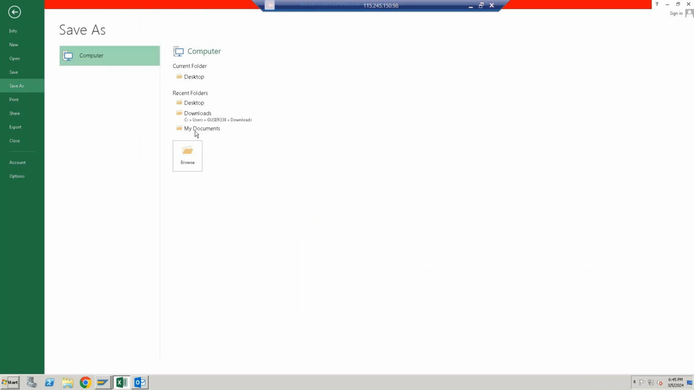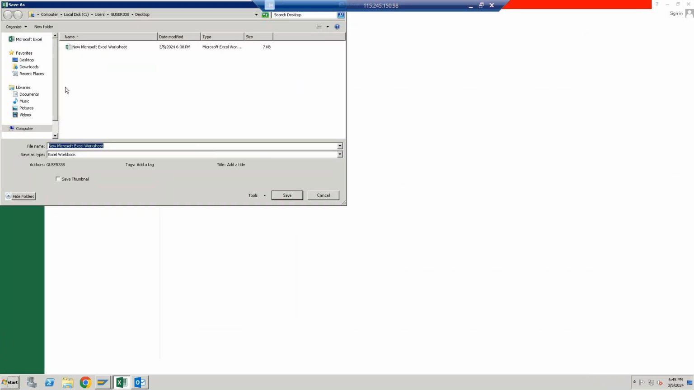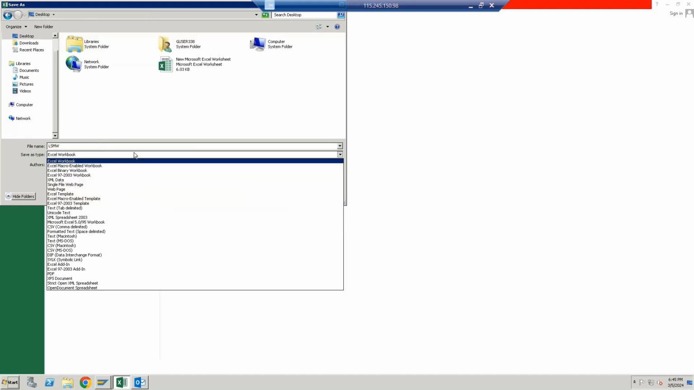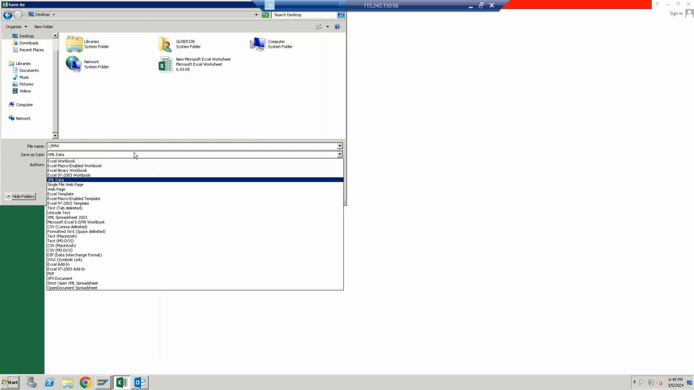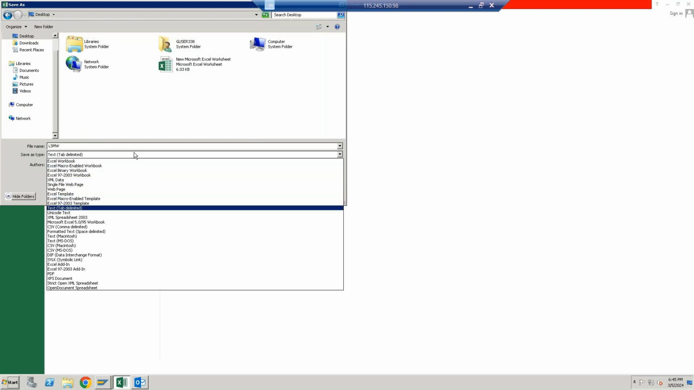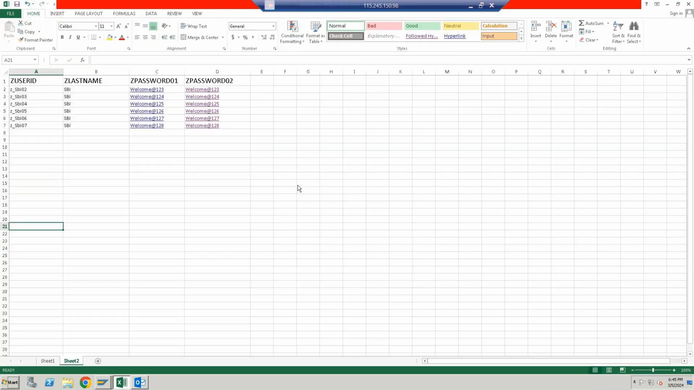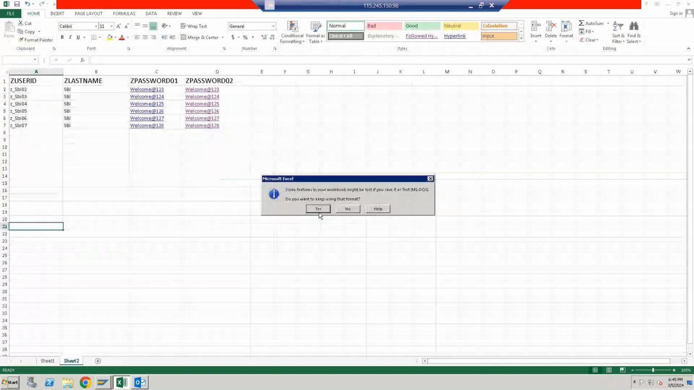So you can save it anywhere. I am simply saving it on the desktop only. LSMW. The format we are selecting is text MS DOS. This is the format which we require. Save the file.